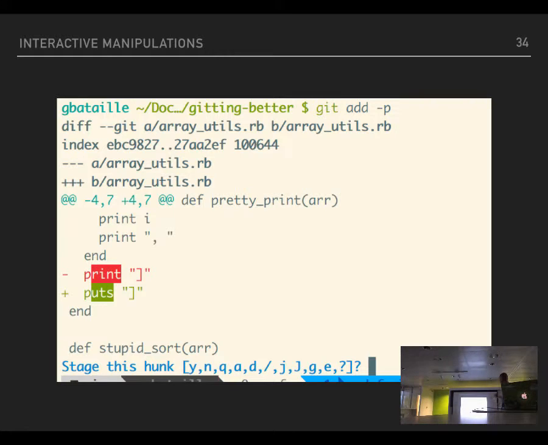Some Ruby. I think it's the file we are going to see afterwards. This is one of the chunks. Do you want to stage this chunk into the index or not? And you can reply yes, no, quit, all, and you have some more fancy things afterwards. If it's too big a chunk, you can ask it to split it, and when it cannot, you can also edit it completely.